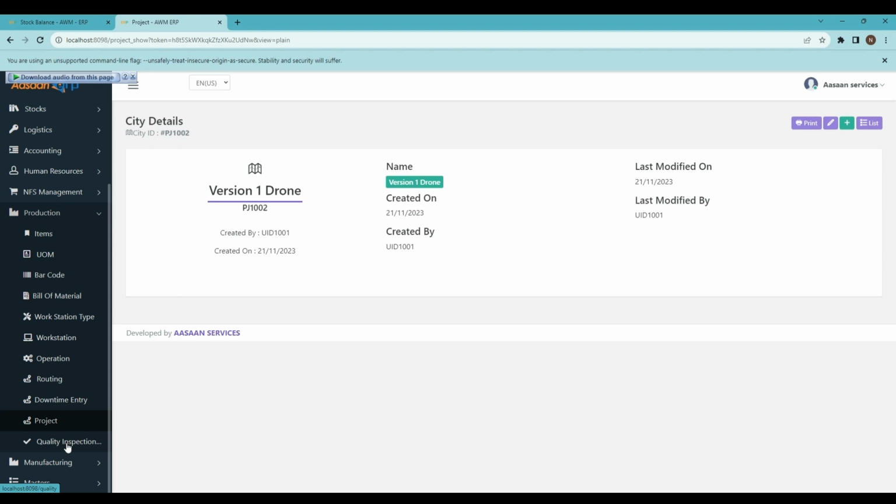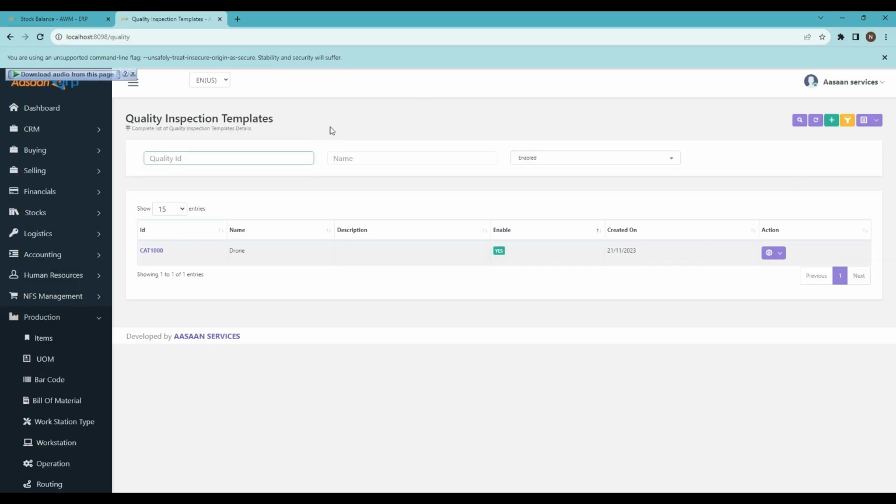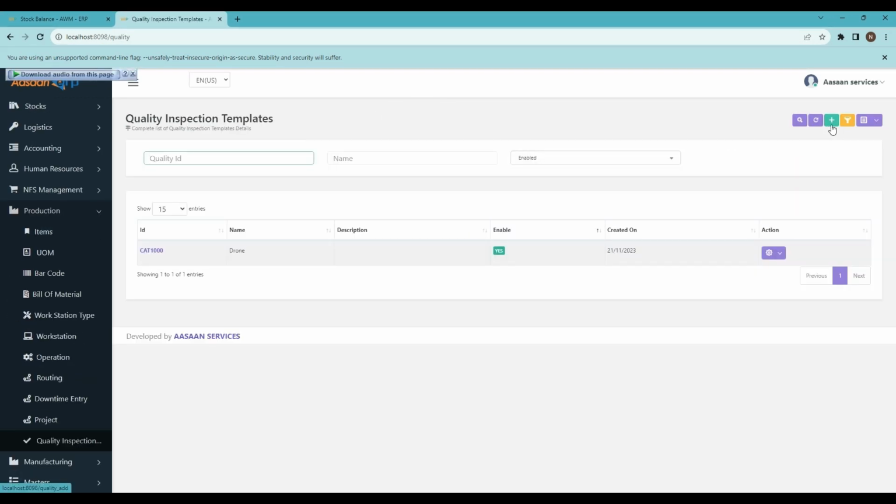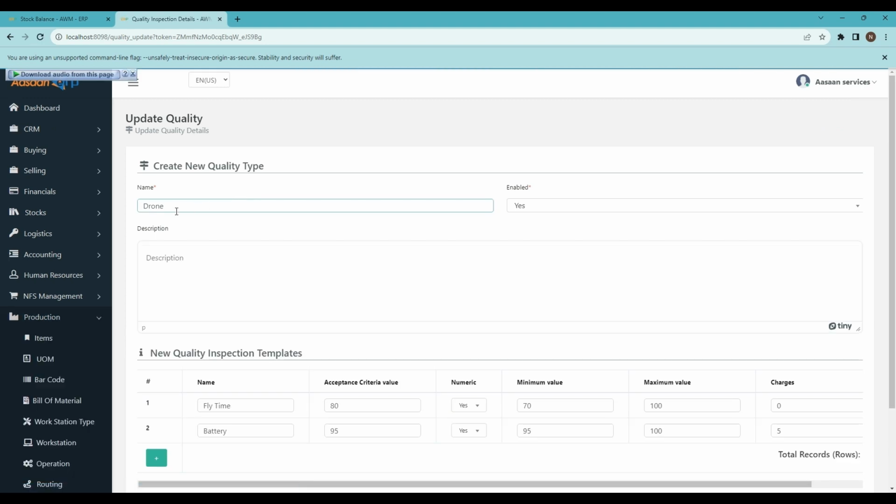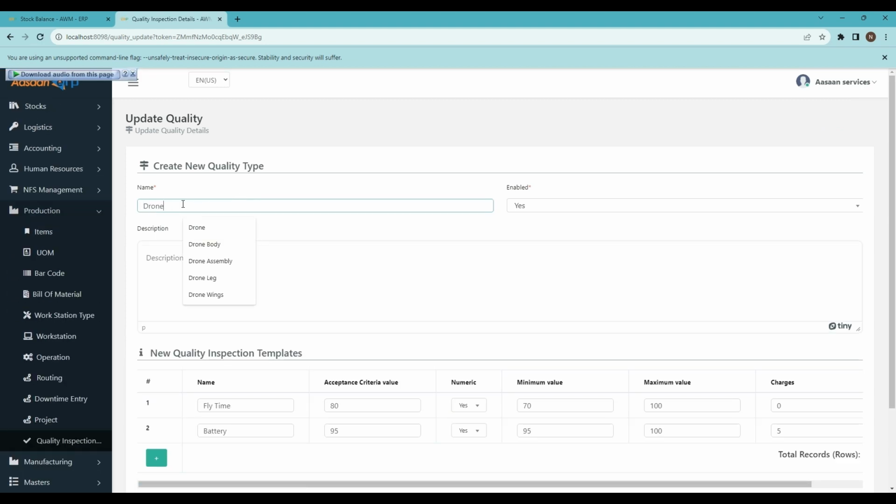Then we have another module, quality inspection template. In here, we will add various quality inspections which are needed after we have successfully produced an item. So for example, I have created one quality inspection template already. Here, for example, I'll name it drone finish.